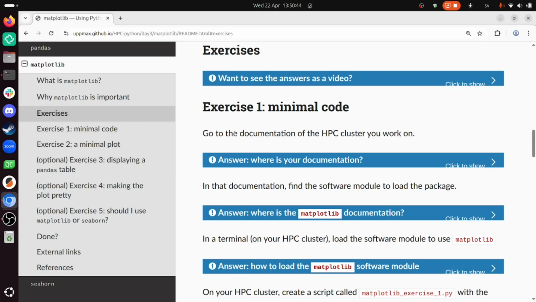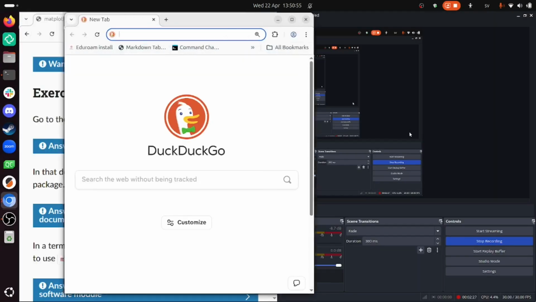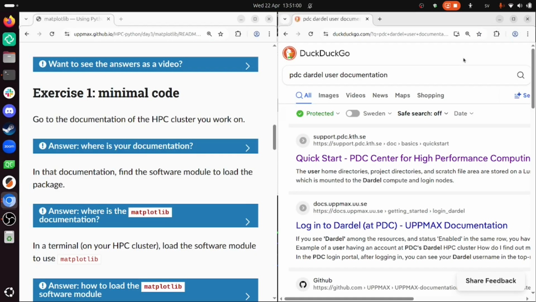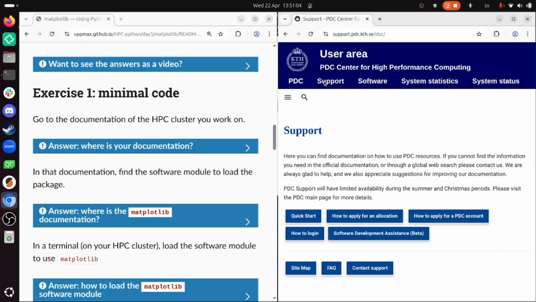Minimal code. Step 1. Go to the documentation of the HPC cluster you work on. Sure, we can do that. I'm going to put this text to the left of the screen, and at the right, I'm going to look for PDC Dardel user documentation. And here I am at the user documentation. If you click on support, you get it.